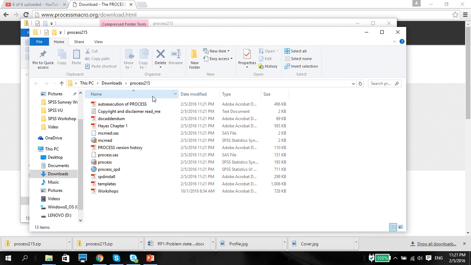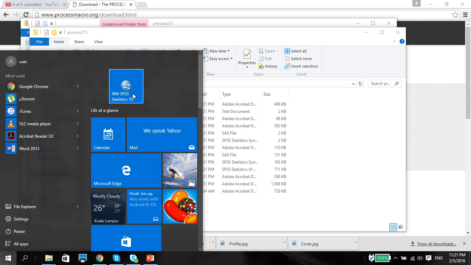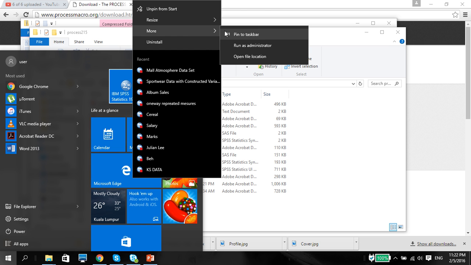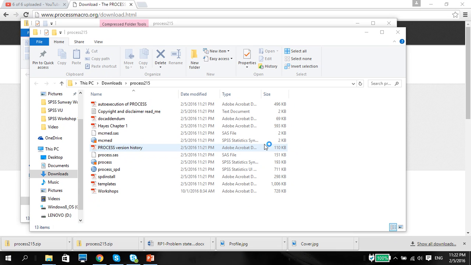So it's extracted. Now I go to my SPSS. I find my SPSS icon. You can find your SPSS icon on the desktop and right click. It depends on which version you're using. On Windows, mine, I will have to go to More and run as administrator. So make sure you run as administrator. I say yes.